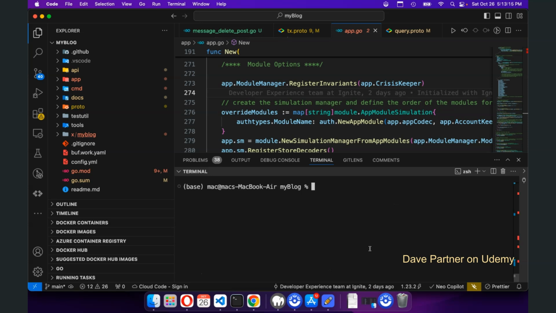The next one is cmd/swag. So here we're going to do swaggo/swag/cmd/swag.